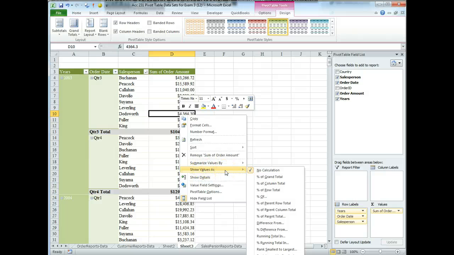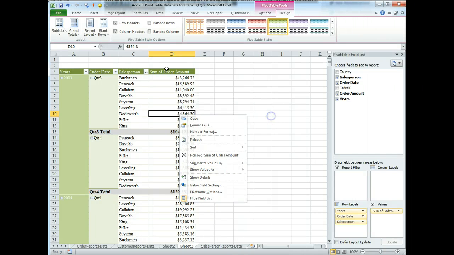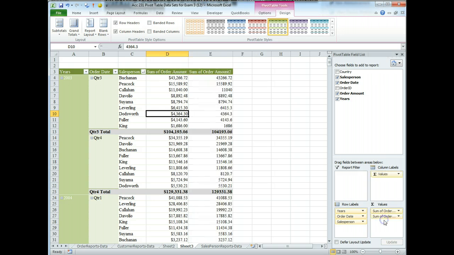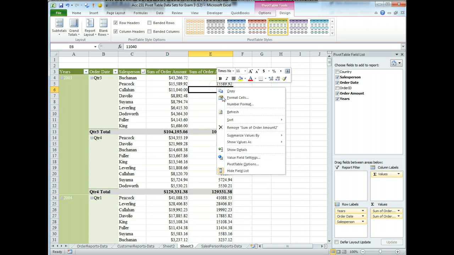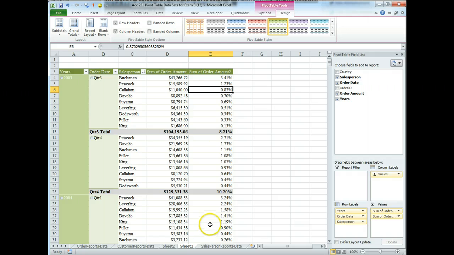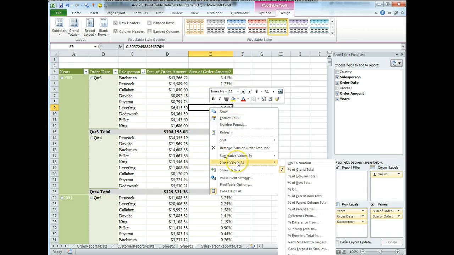It's a new function. So if I want to change and see percentages, okay, let's do that here. I'm going to pull down a new order amount. Remember, you can pull it down as many times as you want. But I'm going to change this one to show it as a percent of the grand total. You won't be asked to do any of these, even though these are great, ranking, all these kind of things. Percent of grand total. And that's how to add a column to show you a percent. Okay? So just remember, Show Values As.